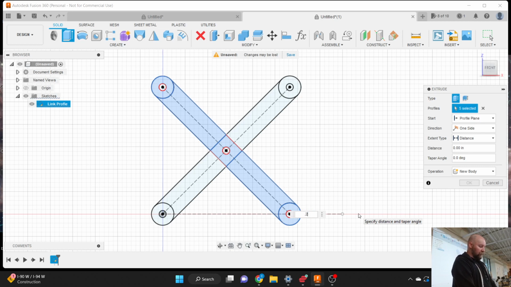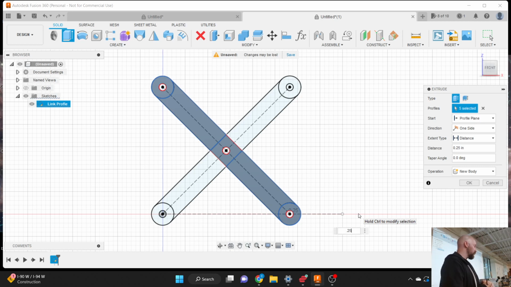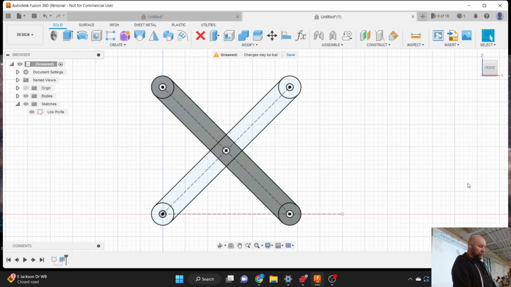I think 1/4 of an inch is probably overkill, but I'm going to make it 1/4 of an inch anyway, because I'm pretty sure we can easily find 1/4 inch material that I can cut on the laser. That'll be fairly rigid enough. And then I'm going to go ahead and click OK. So now I've got a body I can name, and we're going to call this Link 1. Link 1 is definitely better than Body 1, but not by a whole lot.